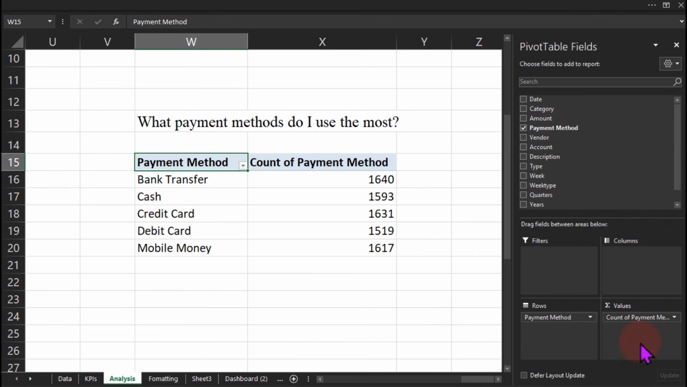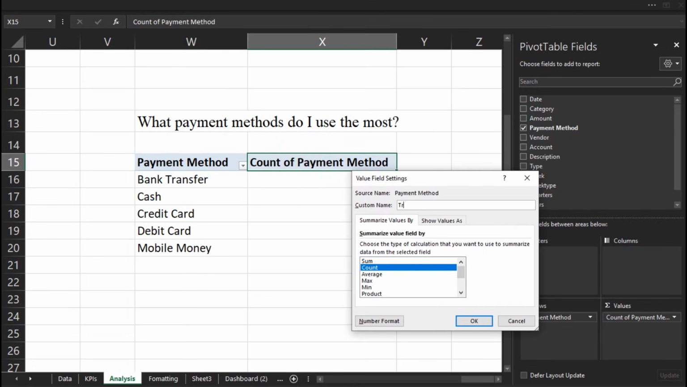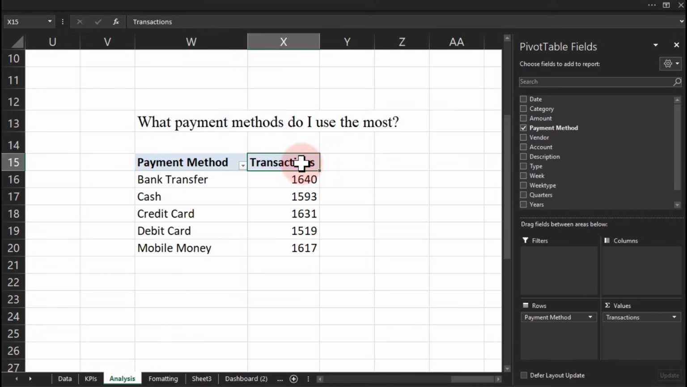All we have to do is to make sure it is actually on count. And here we go, right? So we can double click on this particular part and type in here transactions. So whatever you want to use. So this is exactly what we actually want to have.